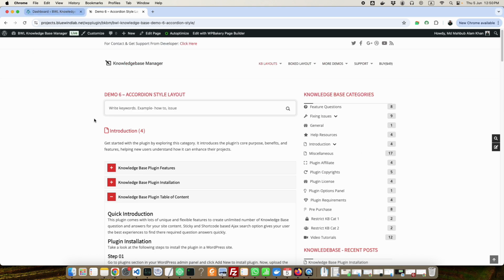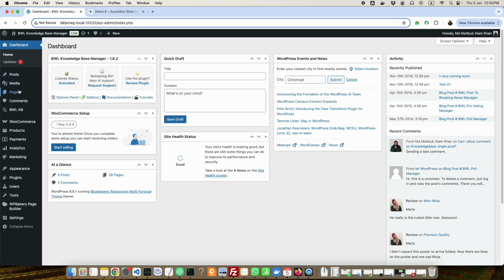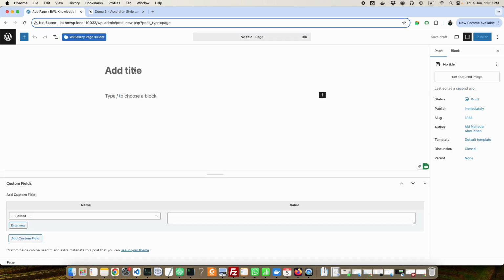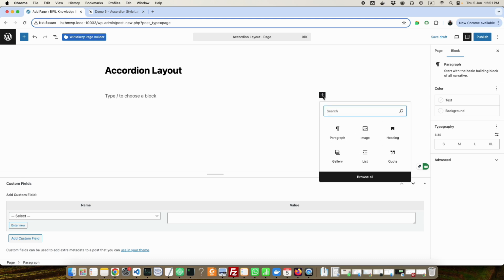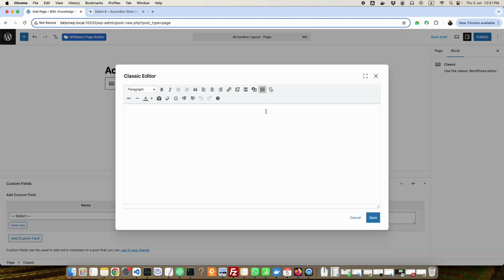Now if we want to create that kind of similar layout, go to pages and then click on add page. Let's give it a title, and now from the block editor we need to select the classic block. Click on the add block and search for the classic, and here you will find the shortcode editor for Knowledgebase Manager WordPress plugin.